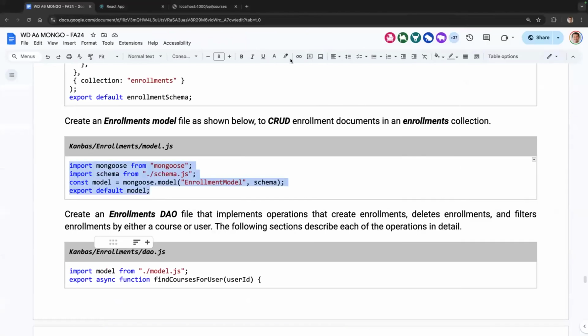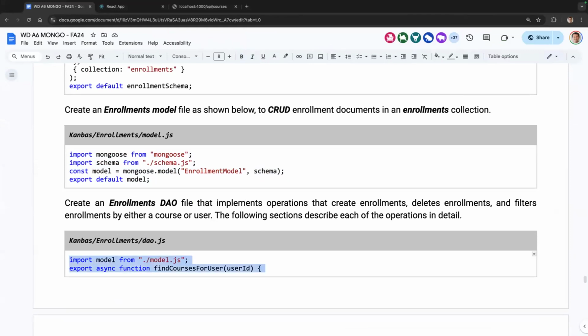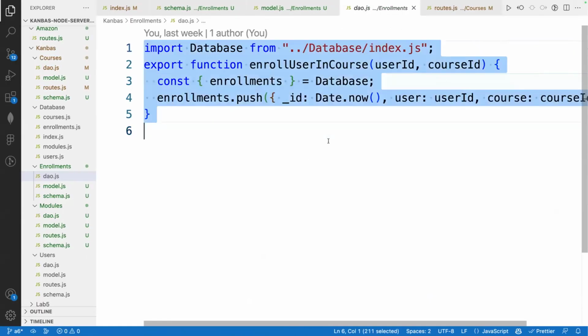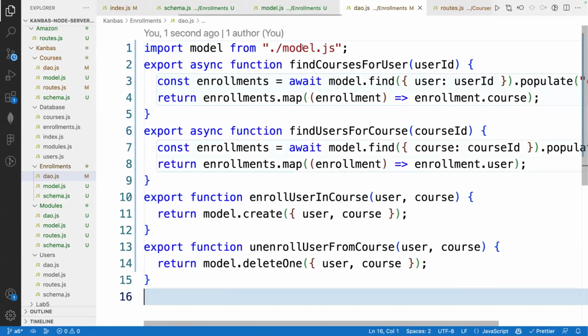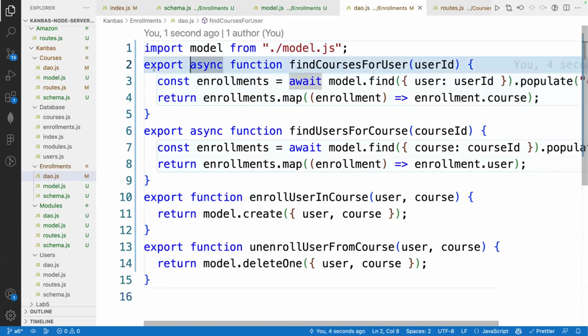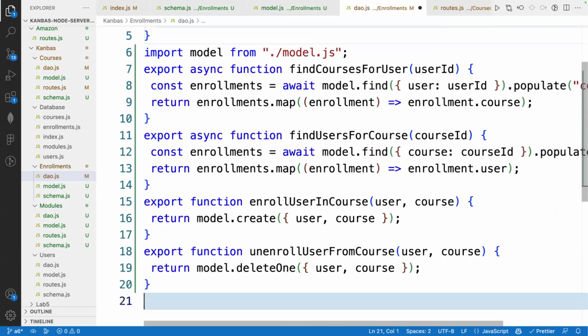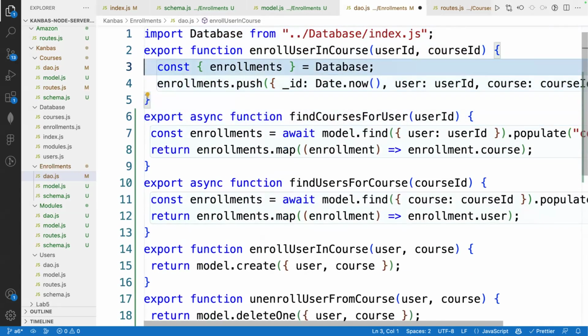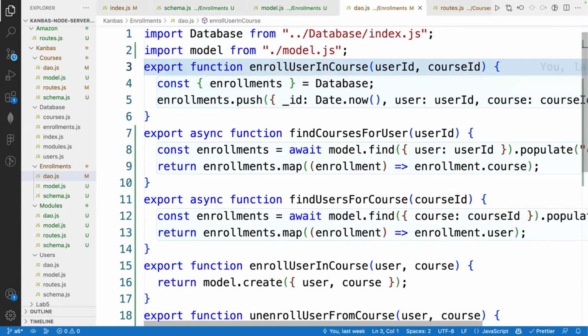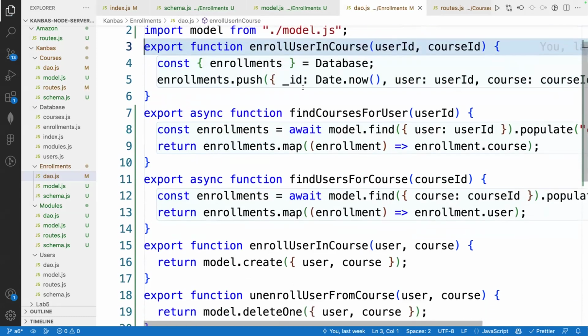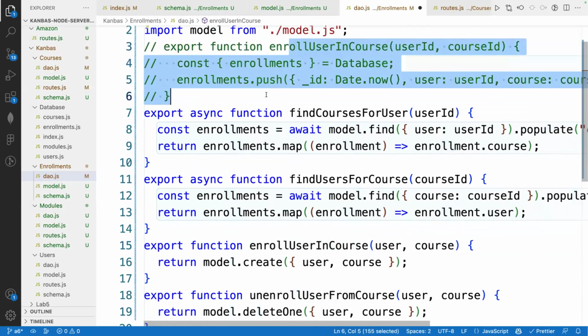Instead, we're going to import the model right here. We're going to import the model, and then we're going to have several operations. Actually, wait a minute. Let me import the model right there. And this is enroll user in course. We have that. So yeah, we're not going to use this implementation anymore.